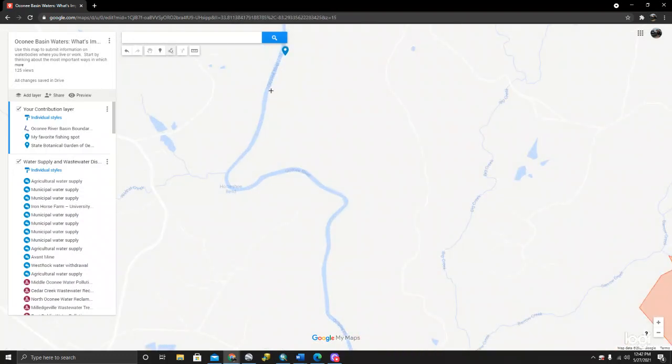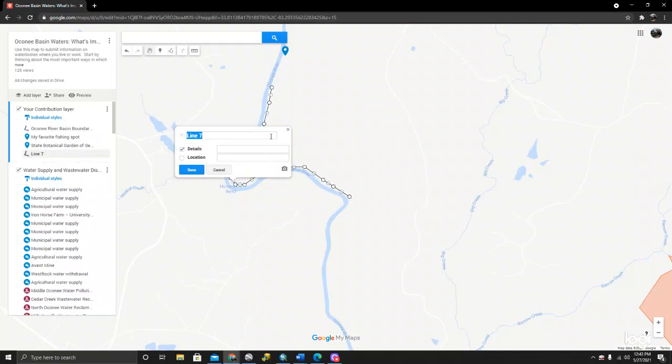So we can zoom in a little bit closer to the river, and we can create a line. Create a line by clicking where you want it to start and just following with your cursor wherever you want the line to be. When you're ready to finish drawing the line, you can double-click, and the information box automatically comes up. Let's name our line. We're going to call it Walking Trail Along the River.